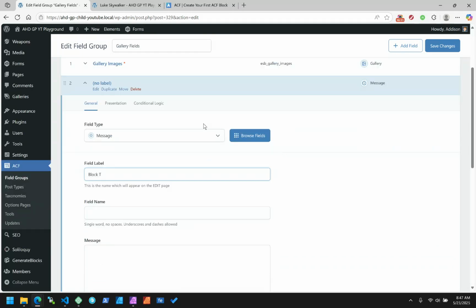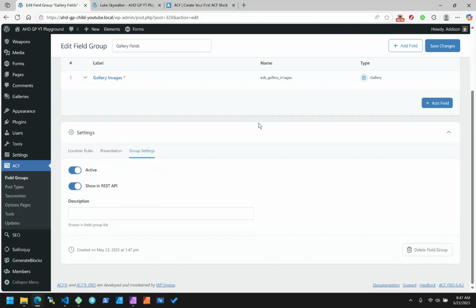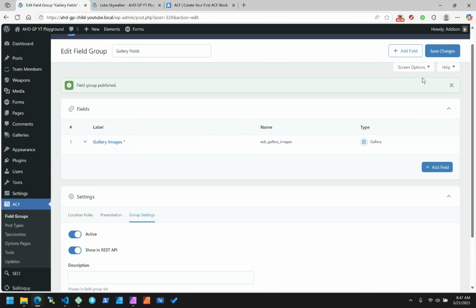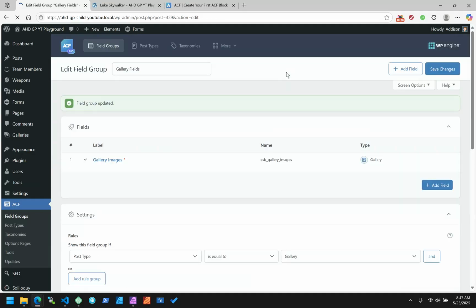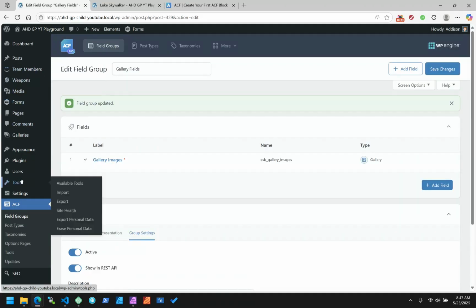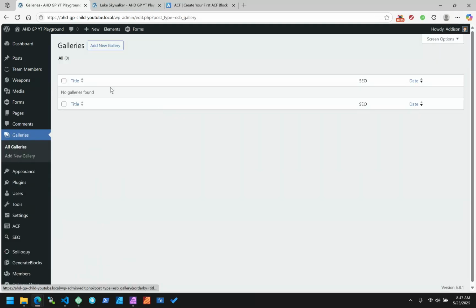Wait. No. I'm thinking the wrong thing. See, I'm getting mixed up too. We're going to do that to the block. So here, we just have the post type. Okay, so save. Okay, so now we have galleries.